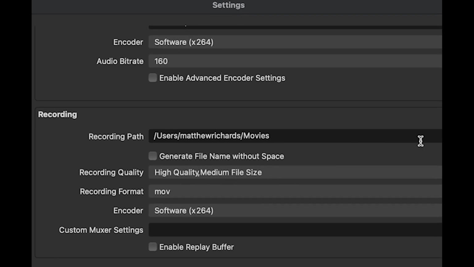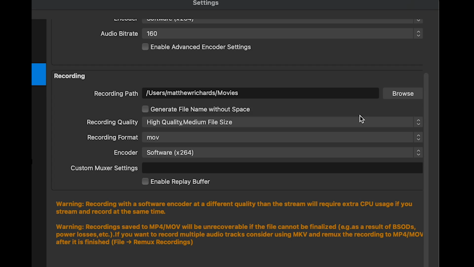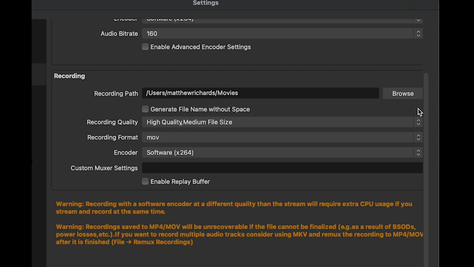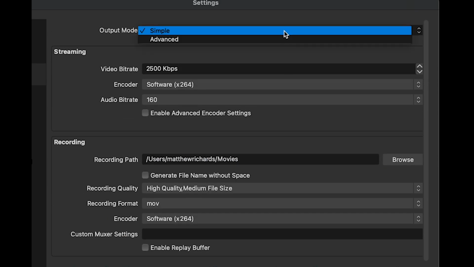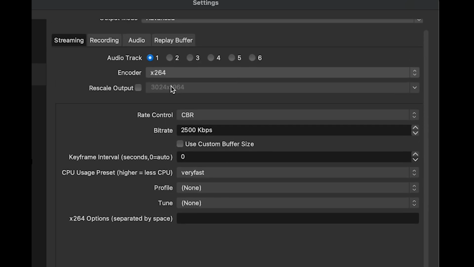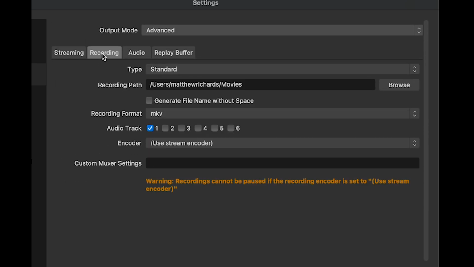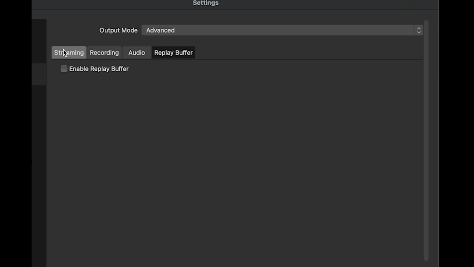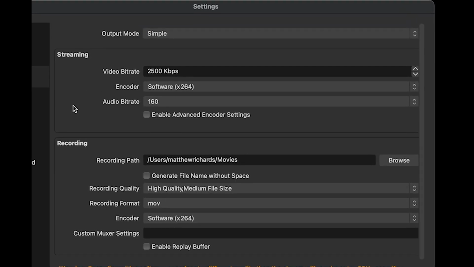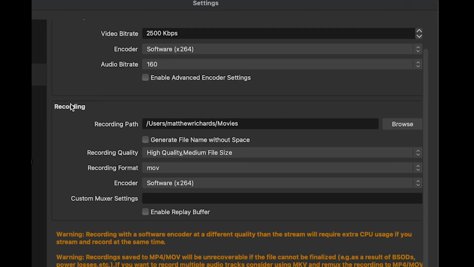And on top of that, you can choose a recording path if you want to do that, if you both want to stream and record at the same time, or if you just want to record, you can also do that. But you also have a lot of settings here as well. And this is just the simple. If I go to the advanced, you get a whole lot more options that you can choose here, both from streaming, recording, audio, replay. What I would recommend, though, is you just leave it on simple. You don't really need to dive too deep into this unless you're doing something very professionally.